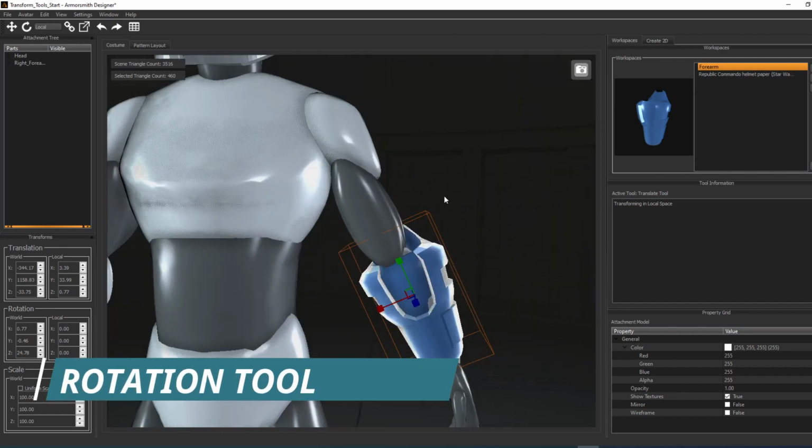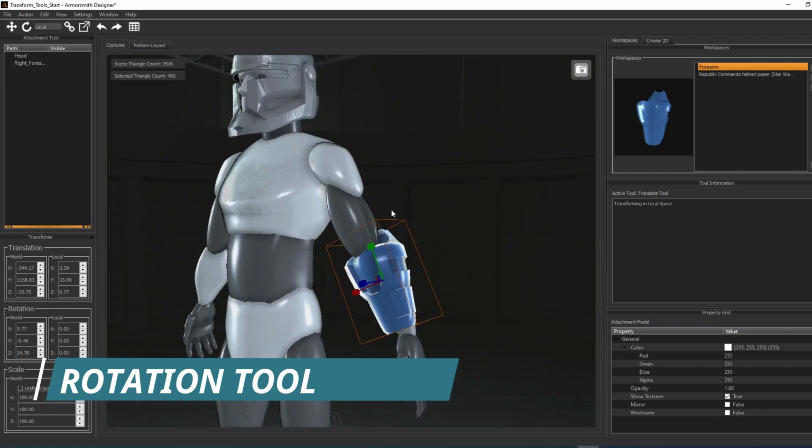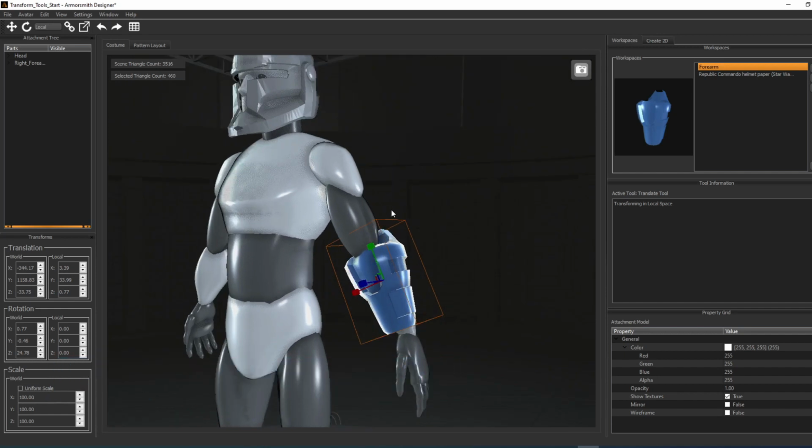Next, we'll talk about the rotation tool. The rotation tool is used for rotating models around on the avatar. The rotate tool can be activated via the button on the menu bar, or you can select Edit, Rotate. There's also the keyboard shortcut R. Finally, there's also the option in the right-click context menu.